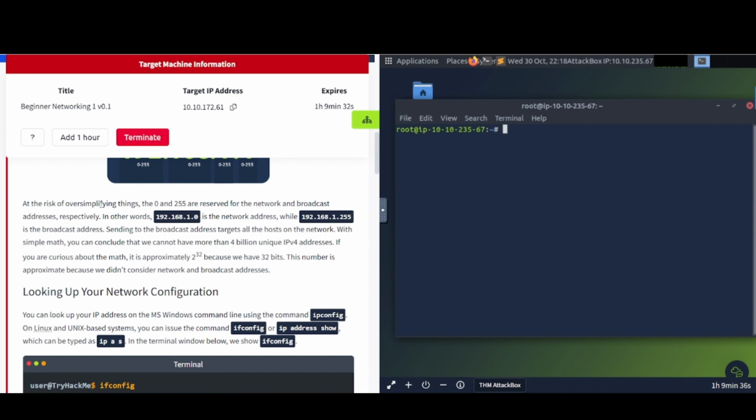At the risk of oversimplifying things, the 0 and 255 are reserved for the network and broadcast addresses respectively. In other words, 192.168.1.0 is the network address, while 192.168.1.255 is the broadcast address. Sending to the broadcast address targets all hosts on the network.